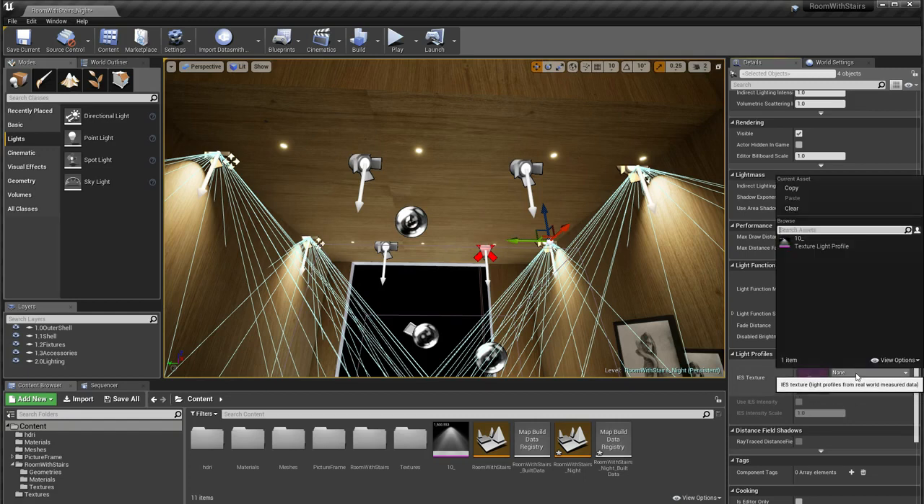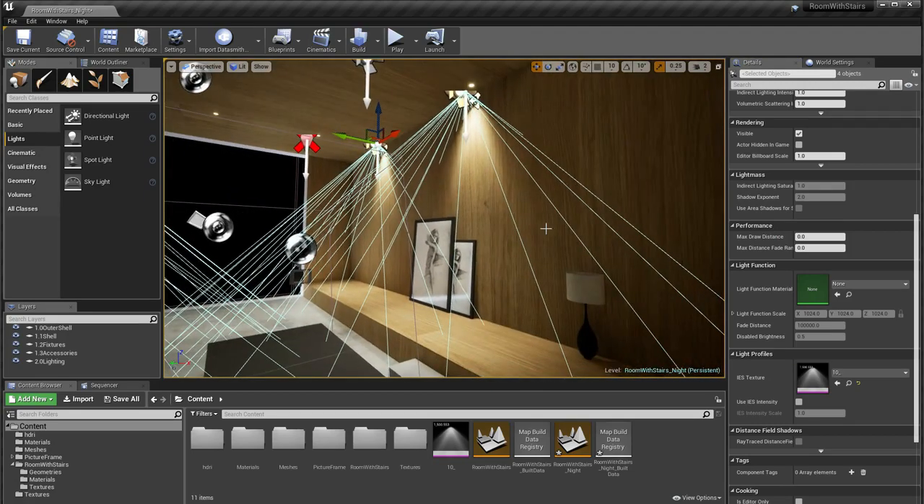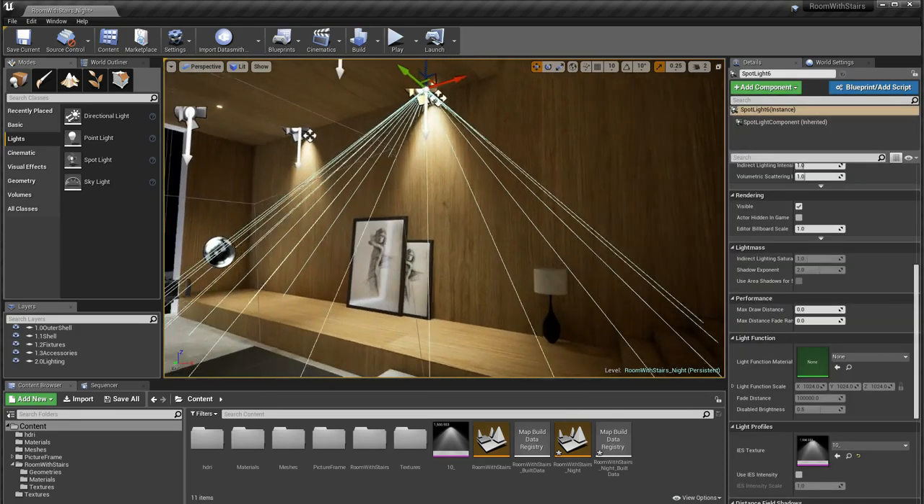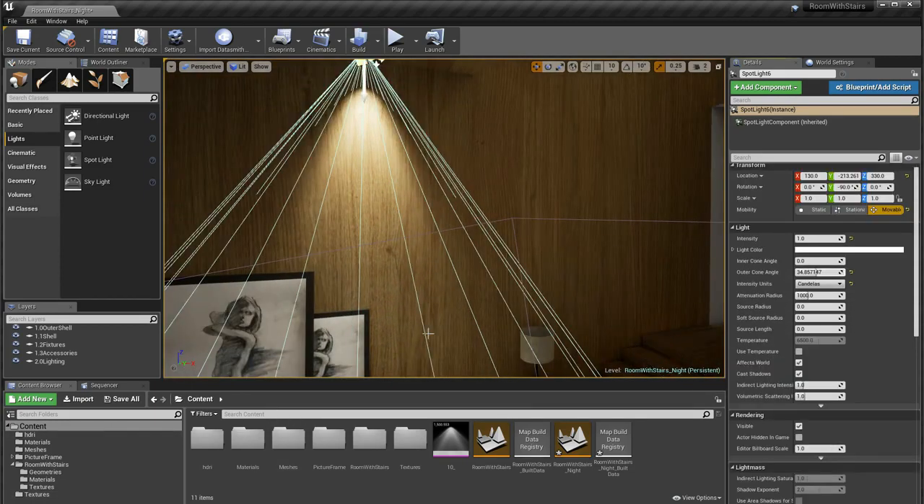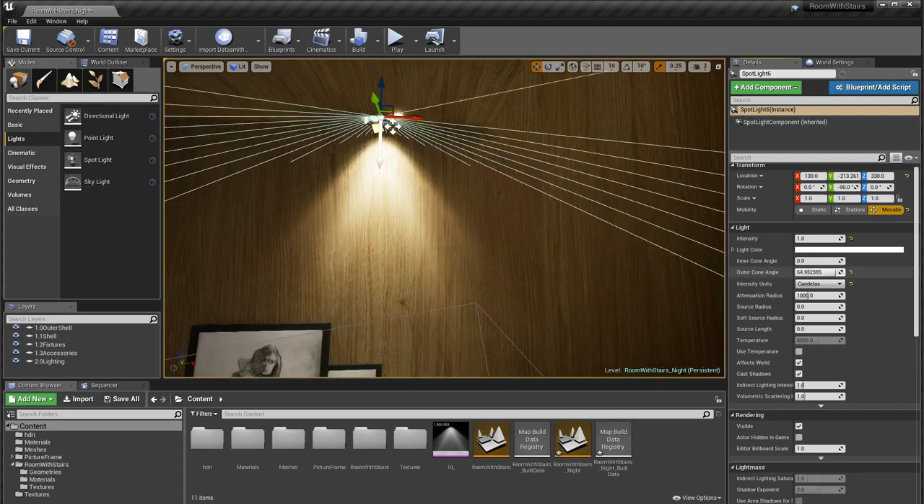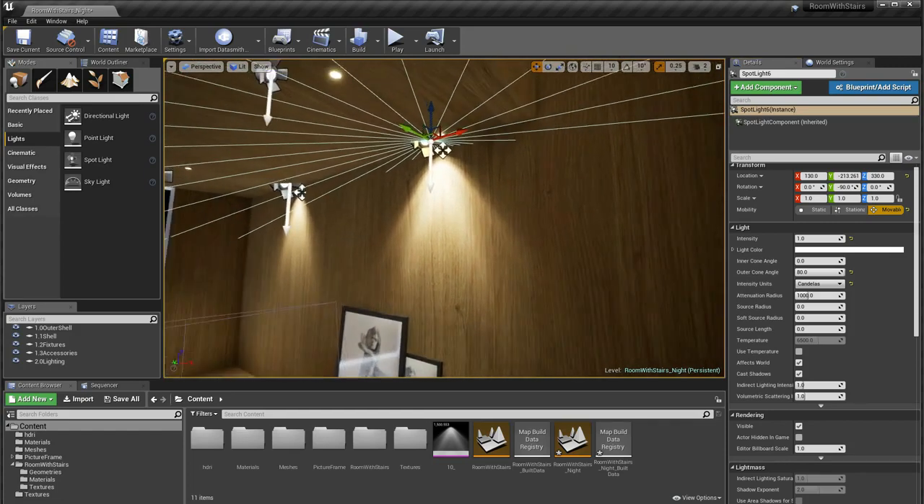So I don't know if I can do it to multiple lights at the same time. This one is still not happy. There you go. So here I'm not really seeing my IES results, and that is because my cone angle needs to be, because the IES has its own cone built in. That's what the IES is all about.